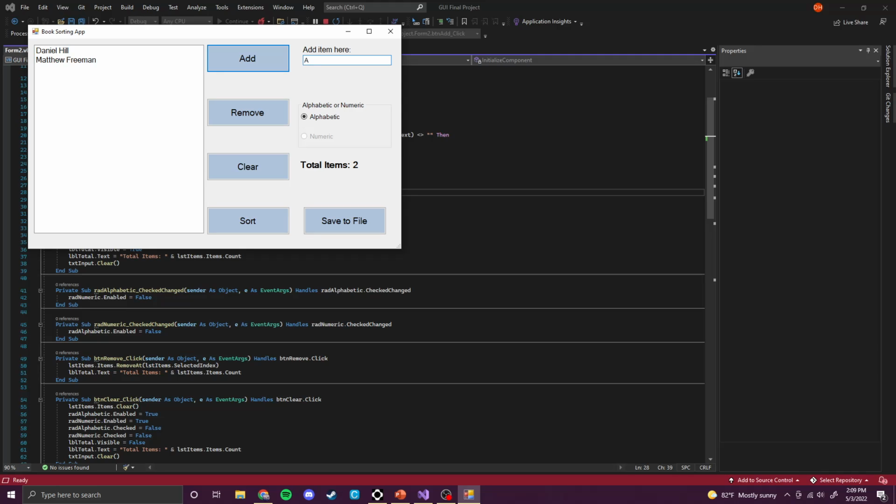Let me add Andrew McGaff. So as you can see, I can now clear the list, and it will clear the list box, remove this label, and it will make both of these buttons enabled so I can change my mode again.